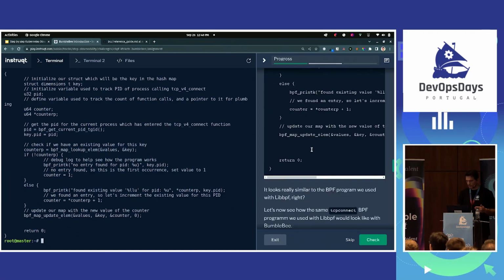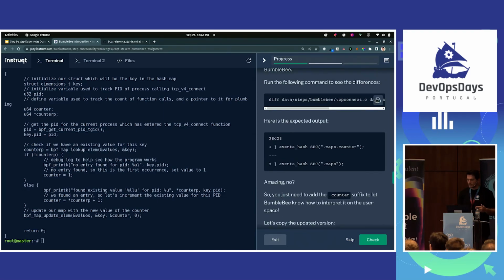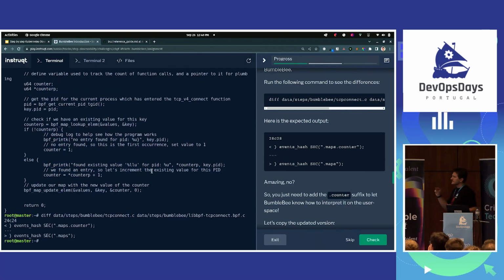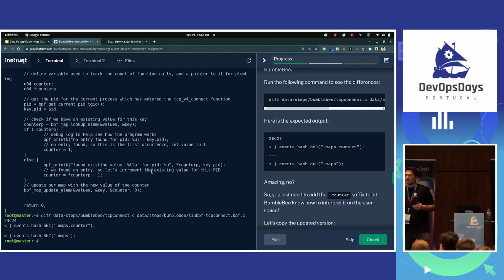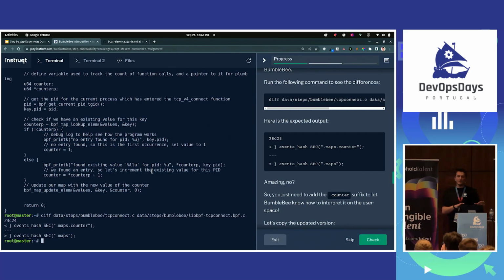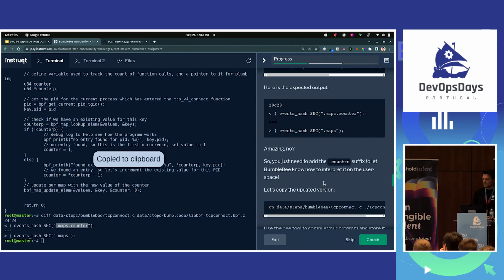So let's go to that part here. This shows what the difference is. Basically the difference is we are just specifying that we want to have a counter. We used the same eBPF code, but we updated it just to specify a counter. So this is the change that we made, and this is all we need.